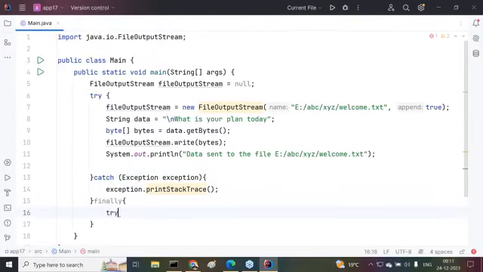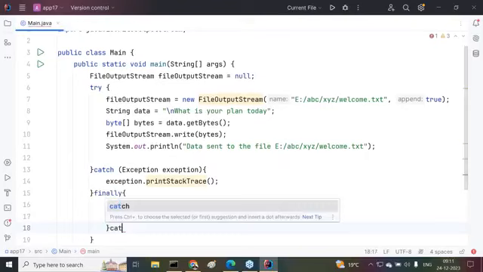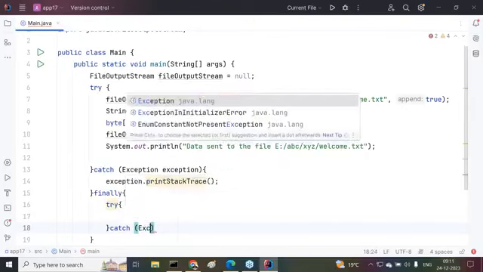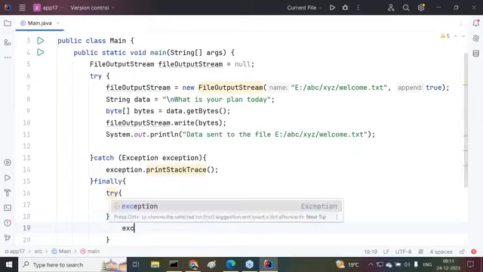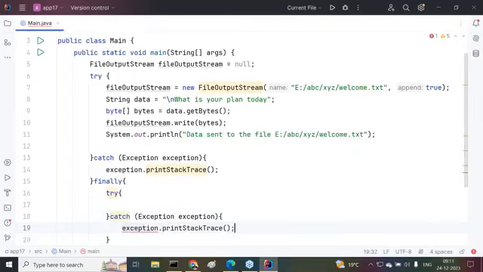There again we have to use try, catch, exception, exception dot print stack trace method. Now here file output stream dot close method. File output stream dot close method. Like this here we are getting all the data. Okay. Right, so now observe carefully.